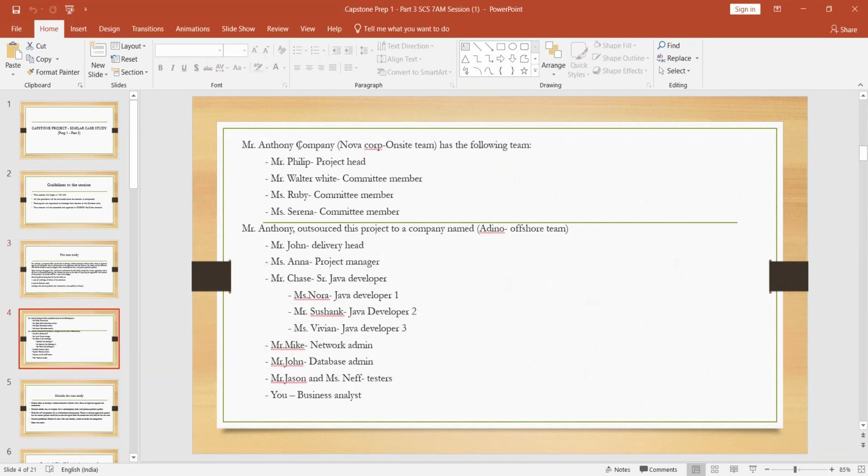Now you can see this, this is the team, guys. Mr. Anthony's company, Nova Crop, is the on-site team. Mr. Philip is the project head, and Mr. Walter White is a committee member, along with other committee members, Miss Ruby and Miss Serena. These are all the remaining committee members. And this is the on-site company, guys.